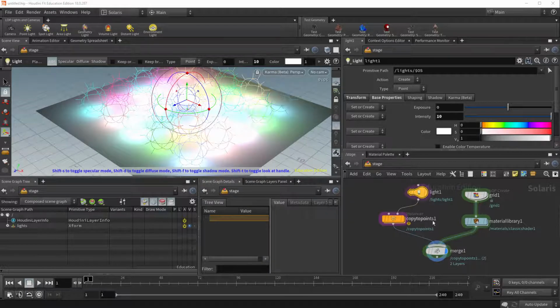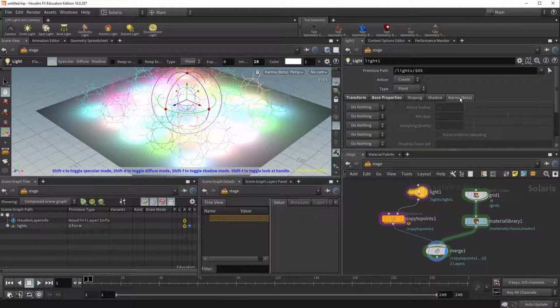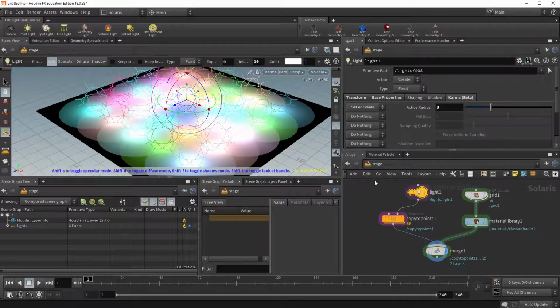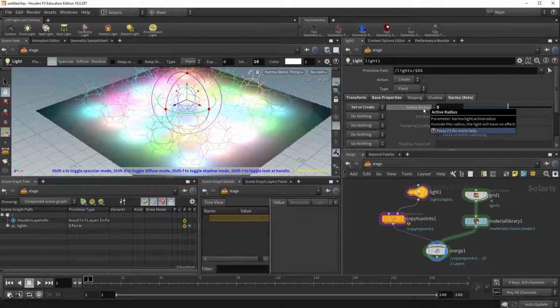One other feature that I'll note is in Karma Beta, much like in Mantra, you can set a radius, which is the extent of your light, so that you're chopping off the computation at that point. So that can save you render time in the long run.